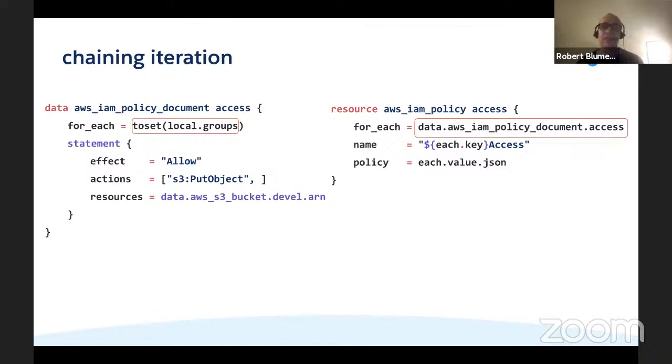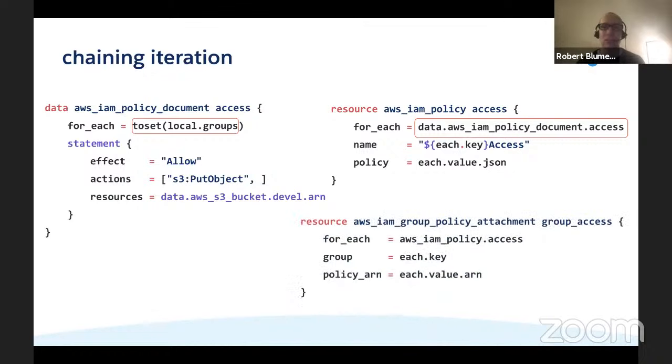As far as Terraform is concerned, data.aws_iam_policy_document.access is a map. So I can iterate over it. And I have the key available within the access resource. And I'm going to use the key in the name. And then I'm going to chain it again to attach this policy to the group. And I'm going to do that by iterating over the second resource, which, as noted, a resource is a map, and you can iterate over it.